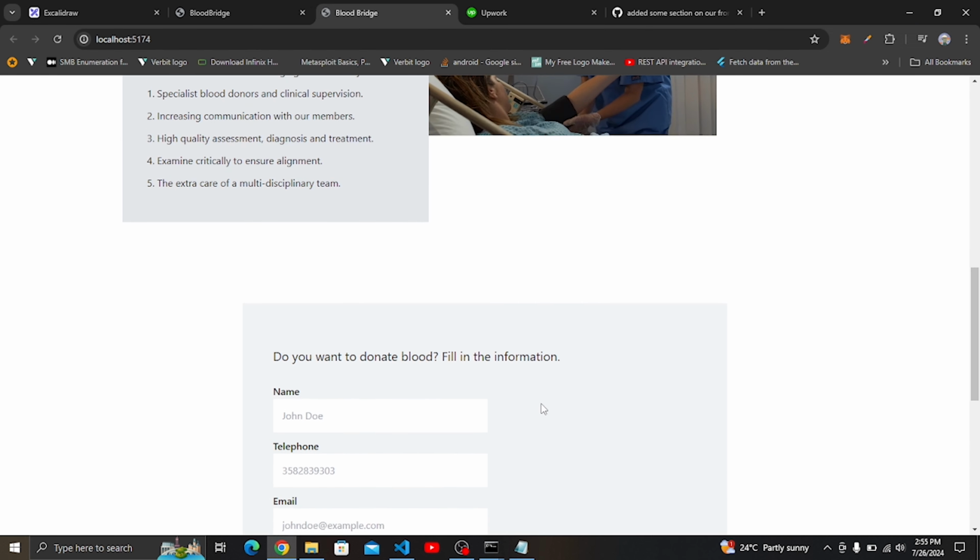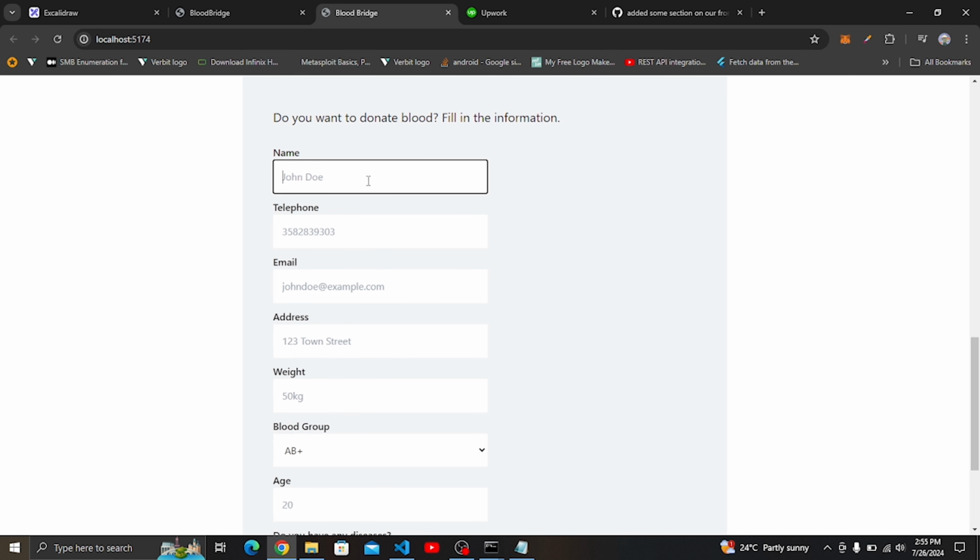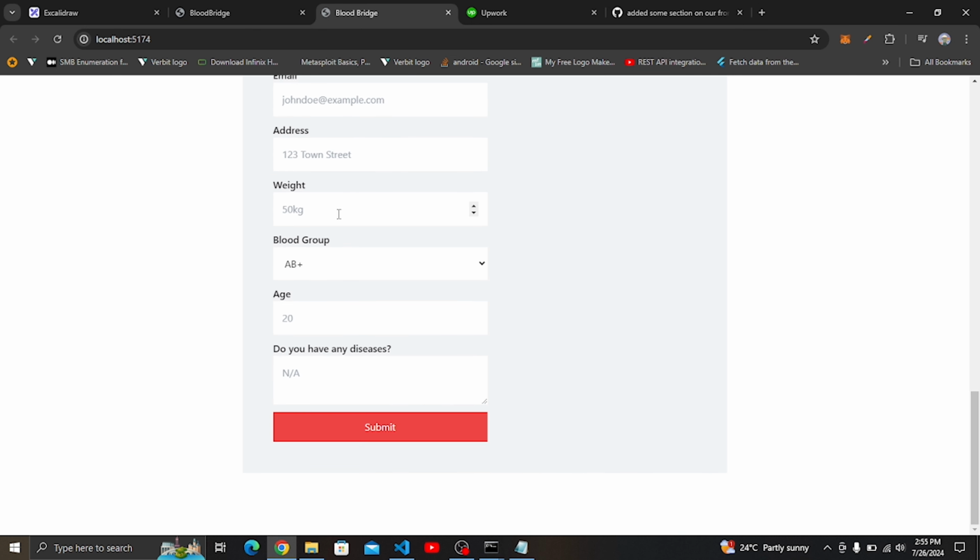So now a person who wants to donate blood can enter their information here, like their name, their telephone number, their email, their address, their weight, their blood group, and age, and any diseases that they have, they can describe here. You can see for the diseases, we have added this as a text area, because a person can describe anything they want. Maybe they have a disease that they want to discuss. So that is our contact.